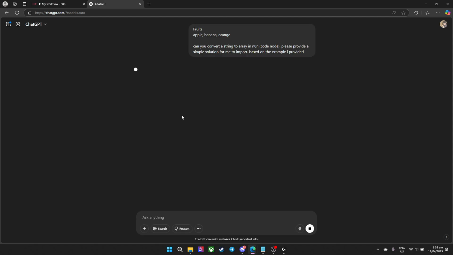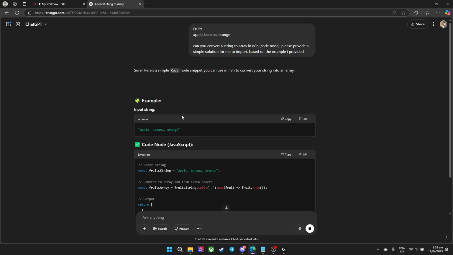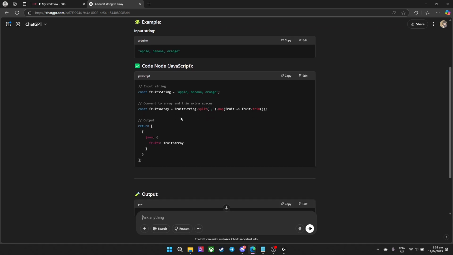Let's wait for ChatGPT to work on the script basically. But since we've given it the idea of our data, it should understand what we're talking about. As you can see here, it's given us a script for us to follow. So once it's given us the JavaScript, just go ahead and copy it.